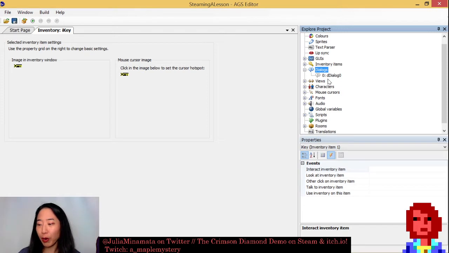Yeah, in the parser, any word option is a catch-all. So if a player enters look at and then some word that's not in the parser dictionary, the game will recognize that as just being any other word for sure. And yeah, AGS doesn't have shaders.